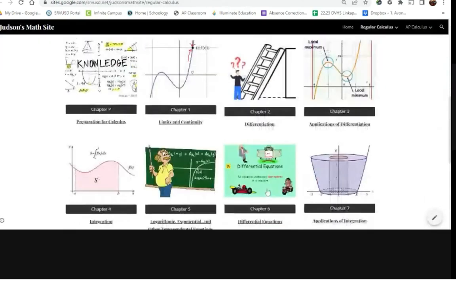If you scroll down just a little bit, what you'll see is every chapter that we're going to cover listed out with icons and clickable pages. Now, not every single chapter has been updated yet. So for example, we're going to go look at Chapter P.